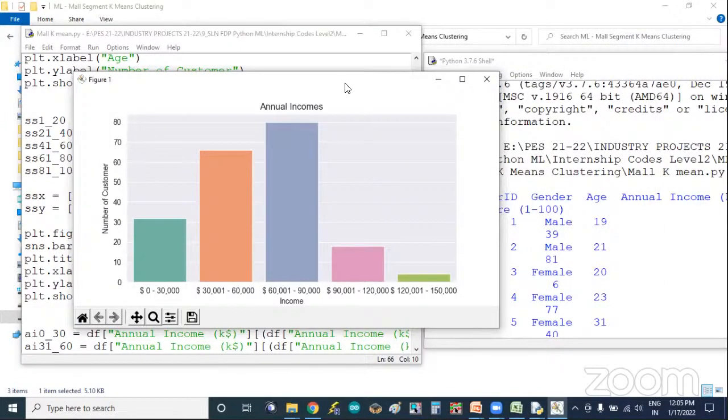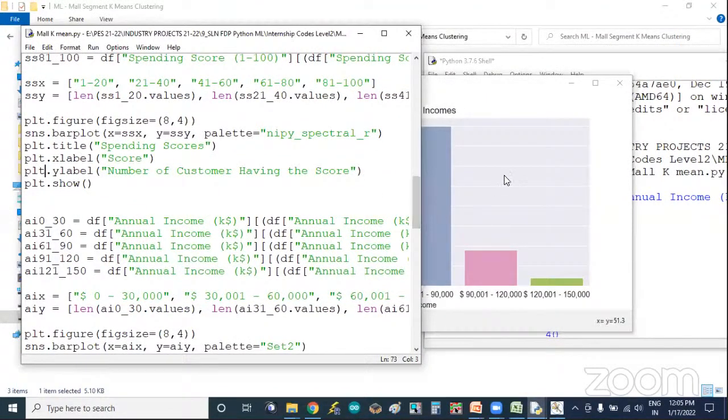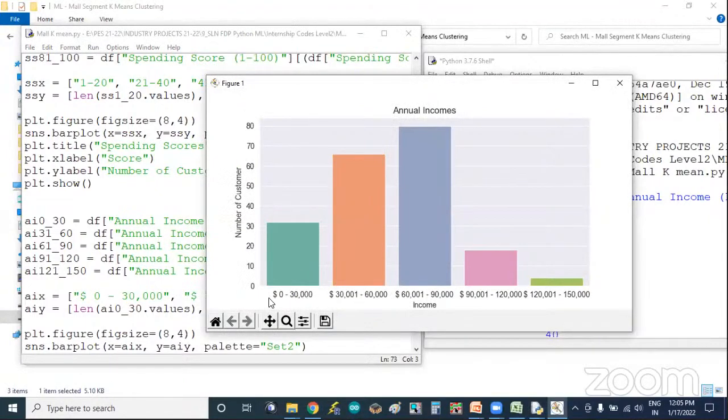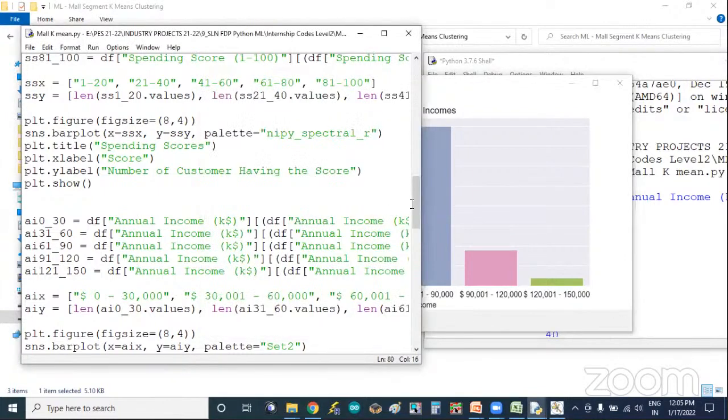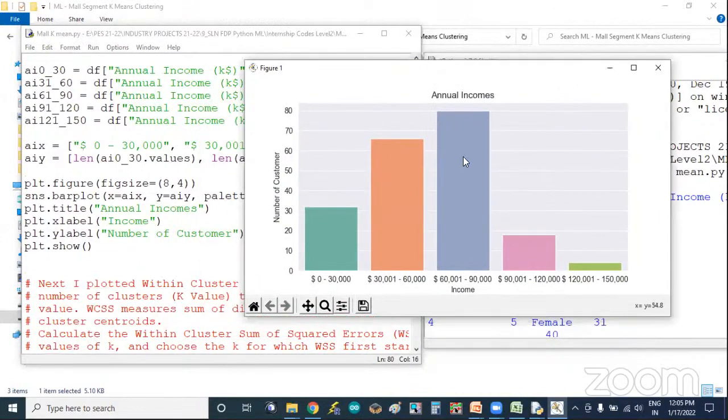One more similar step is followed for another column, that is the annual income. The annual income is also changed into groups, 0 to 30, 30 to 60, in steps of 30. That also I'm plotting in a graph. If you see here the annual income part, again we can observe that 60 to $90,000 we have the maximum data, almost around 80 data. If you consider from $30,000, here around 65 and here 80.